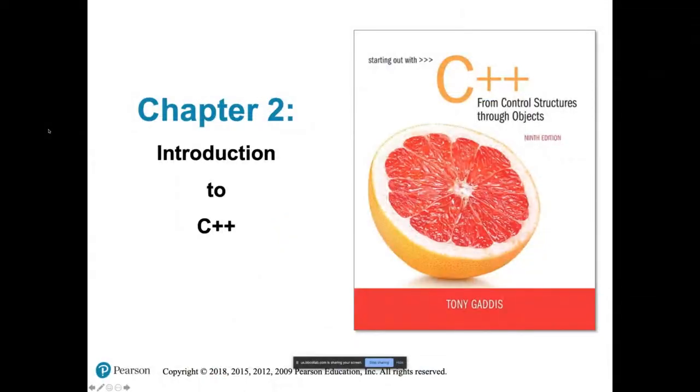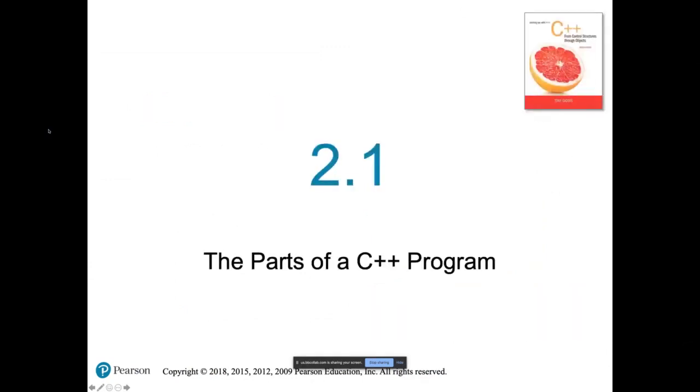I cannot hear you guys ding to raise your hand, so if you have any questions on the slide, just speak up. All right. The parts of a C++, go ahead, someone.